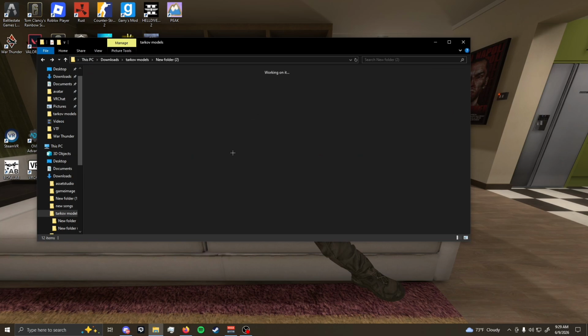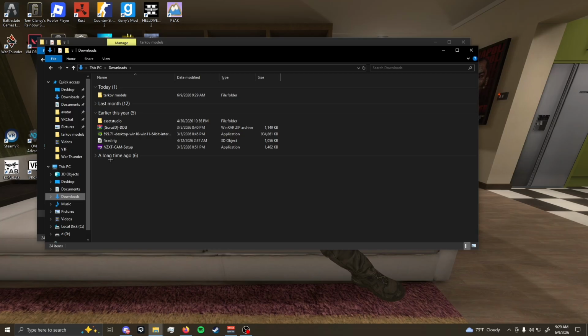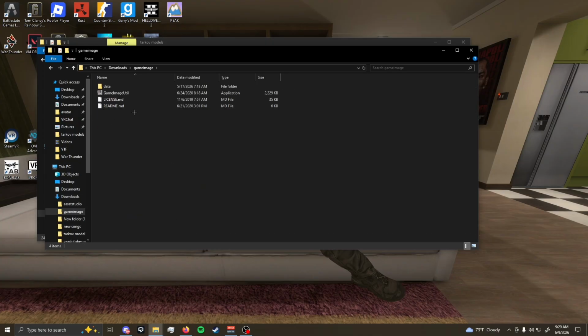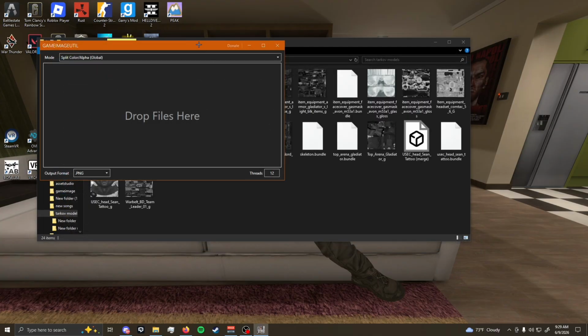These normals. Now, this is not the toughest part, but if you don't have it, it will be a pain. Where is it? Game image. You're gonna open up game image util. Trying not to cough on my mic.